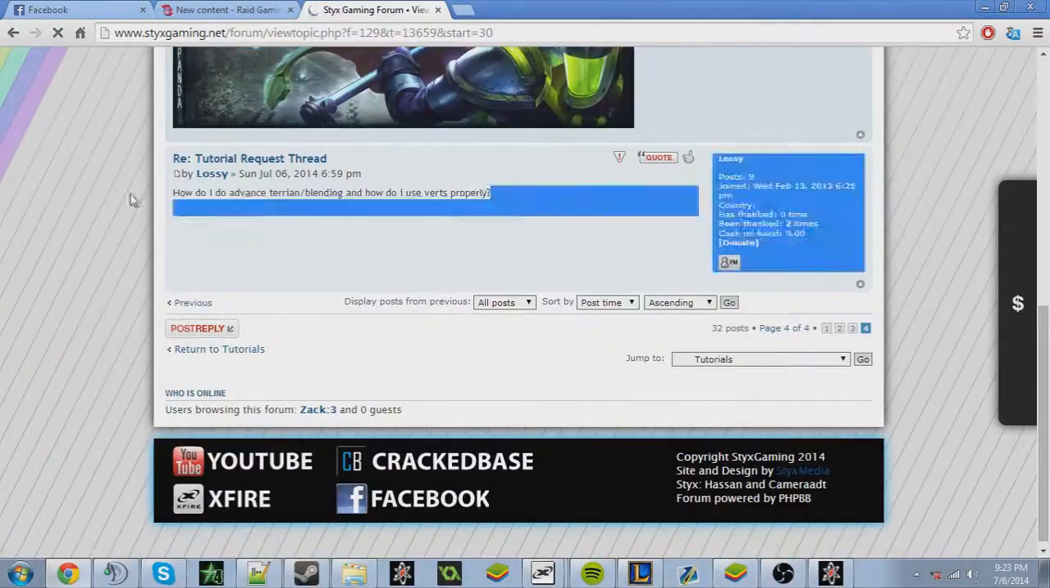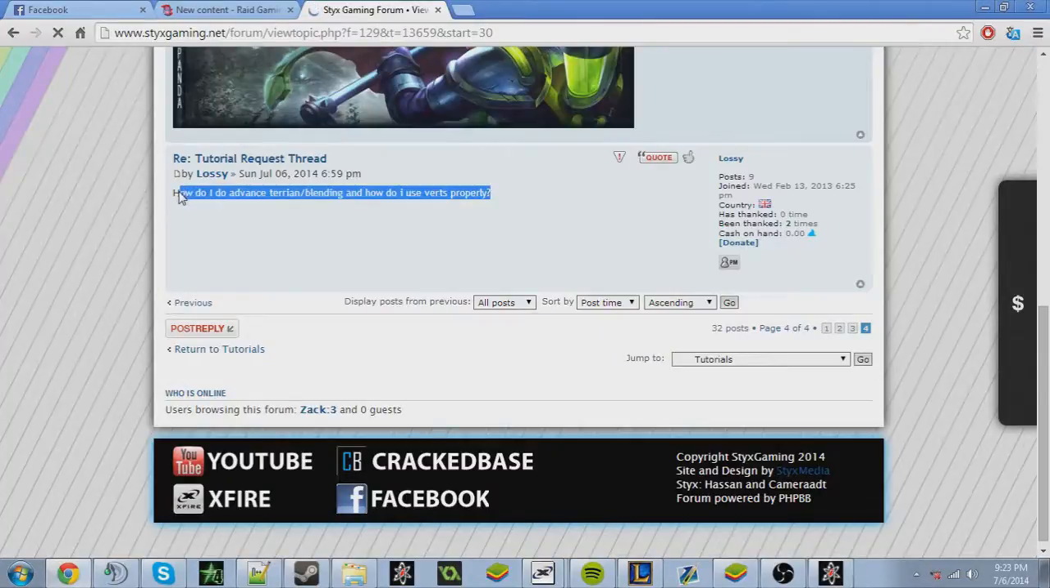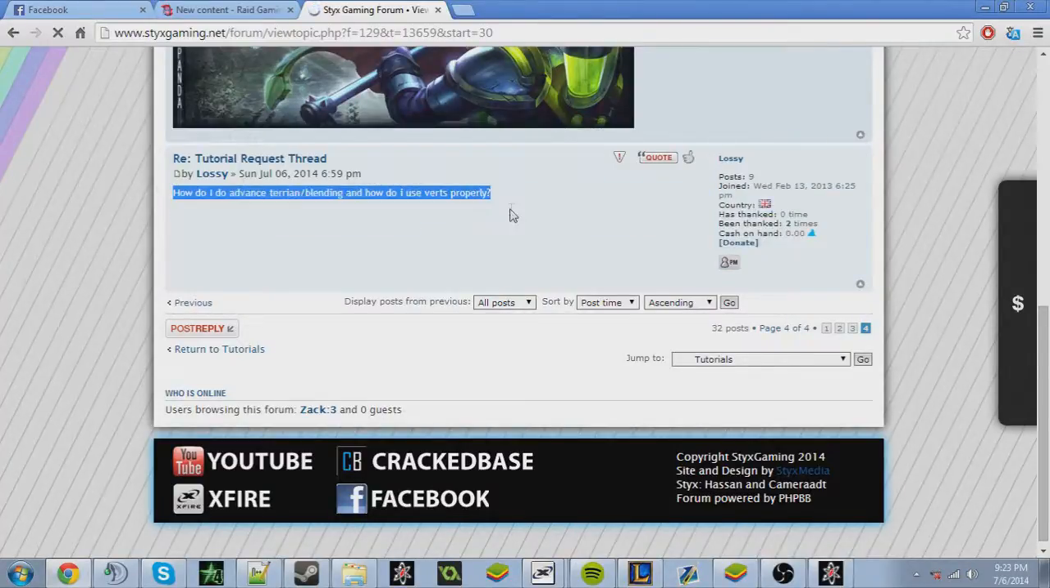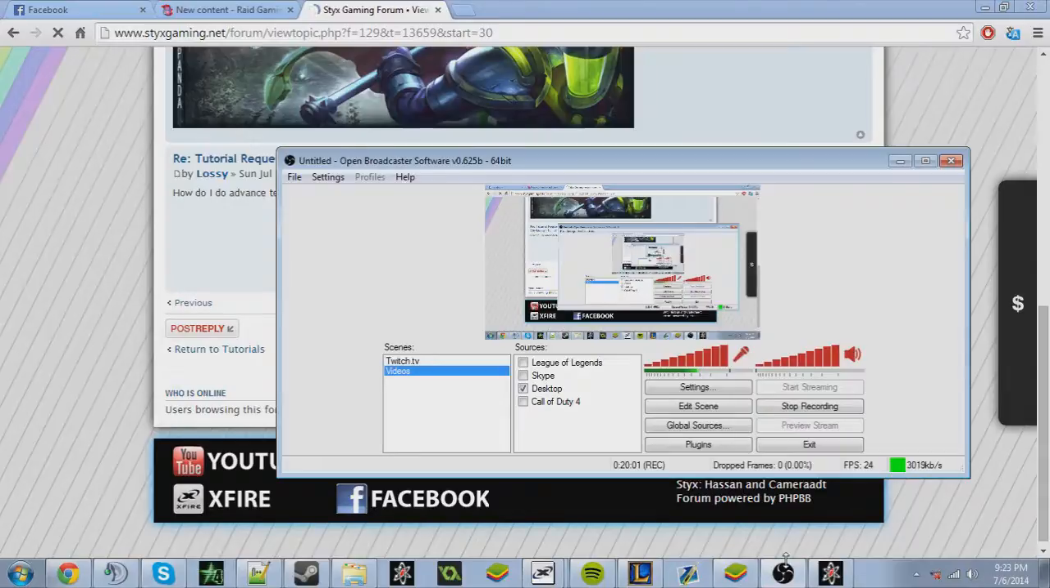How to do basic or advanced terrain blending. That'll be another tutorial. Well, actually, no, that'll be half a tutorial. I'm thinking about doing something else, like the advanced parts of Radiant. That'll be part of another tutorial. But yeah, that's about it. That's all I'm gonna do for this tutorial. It's getting up to about 20 minutes. Yeah, it's the 20-minute mark already.